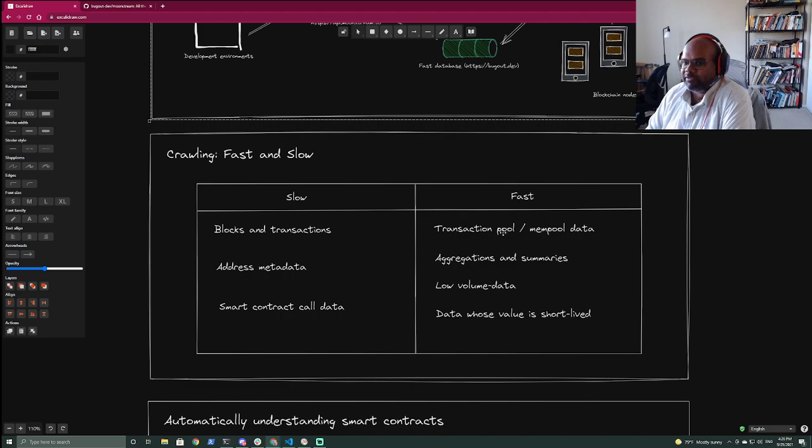So if you want this volatile transaction pool information, you can get that through our API. If you want aggregations and summaries of activities that took place on the blockchain, in certain windows of time, you can get that through our API. Low volume data, this is like, if you want to know what's going on with this NFT, you will have every 5 minutes or every 20 minutes or every 30 minutes a summary of the activities with particular NFTs that you might be interested in, and data whose value is short lived. So that's the transaction pool data.